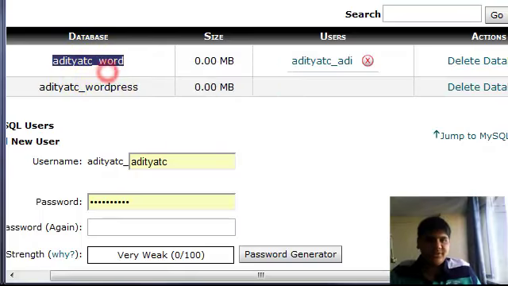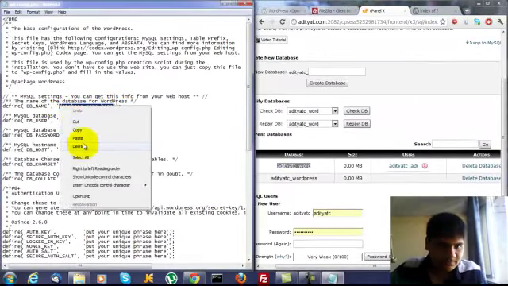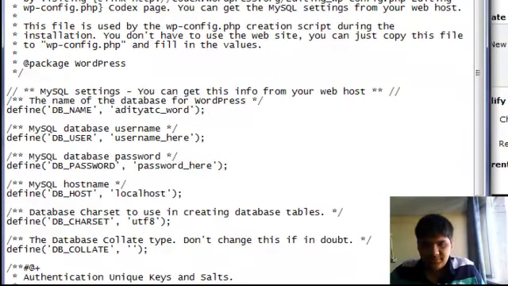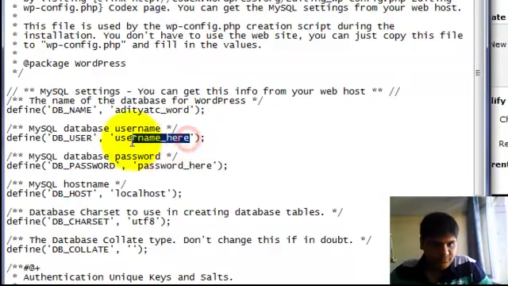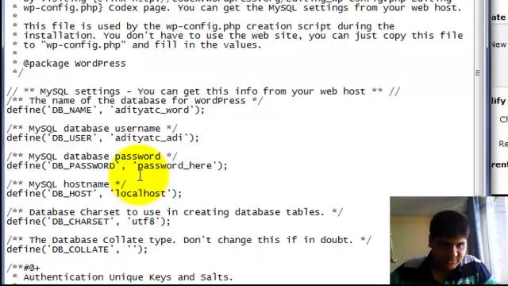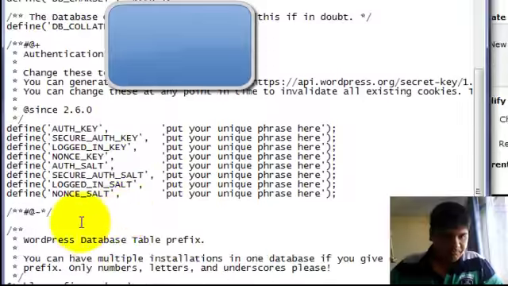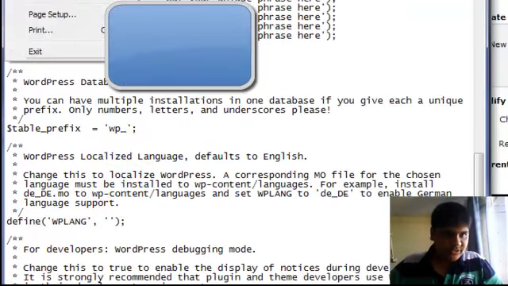Now you just have to copy these values over to this place. This is the database name. Now you have to enter the username of the current user, so you just copy it over here. And then you have to enter the password. I'll just enter my password. That's it. Now you just have to save it.